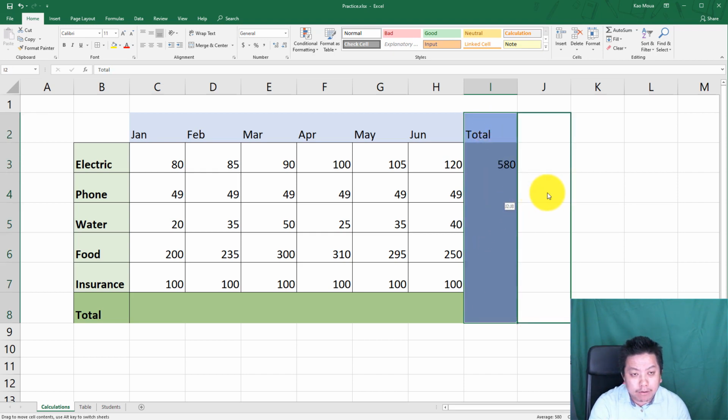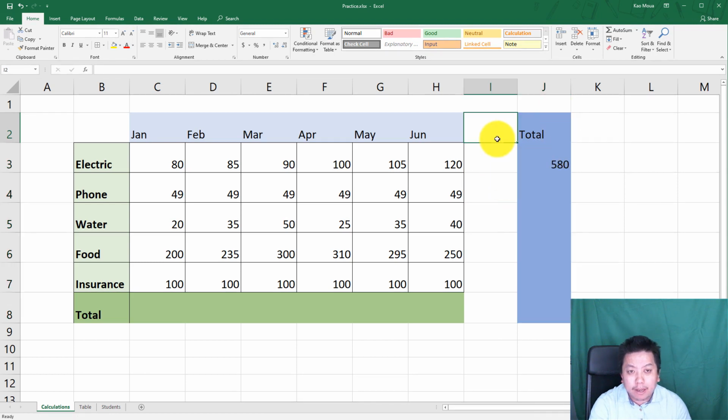I'm going to drag it over to column J. I'm going to add in July, and I'm going to add my electric bill for July, which is 150. And now pay attention to the total. I'm going to press enter, and if you notice, my total has updated, right?